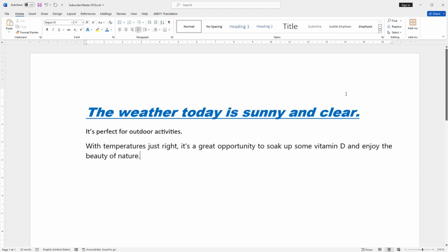By mastering text formatting in Microsoft Word, you'll have the power to create professional-looking documents that effectively communicate your message. In the next lesson, we'll explore advanced formatting techniques including styles and themes to take your documents to the next level.